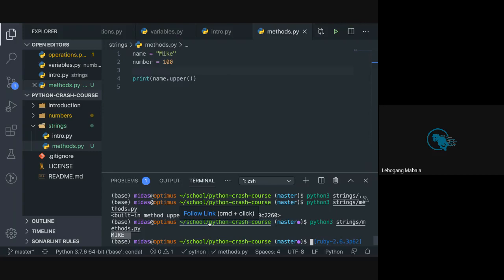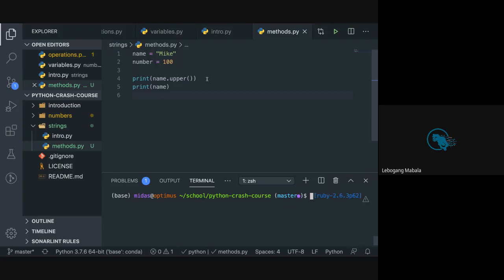Let me show you one other thing. What do you guys expect from these two results? The results of these two, when I print name.upper and when I just print name. What do you guys expect the results to be?